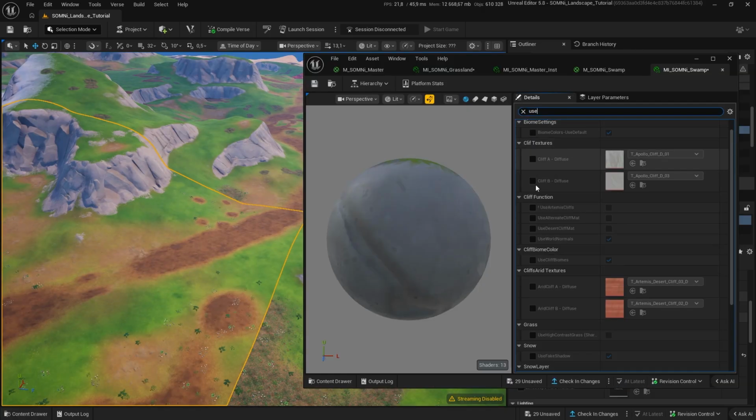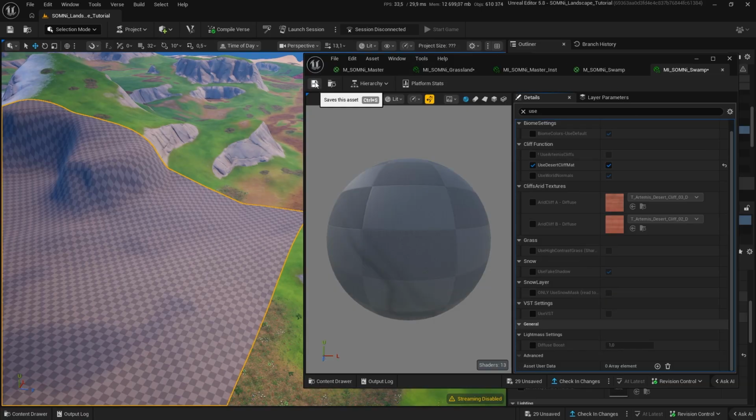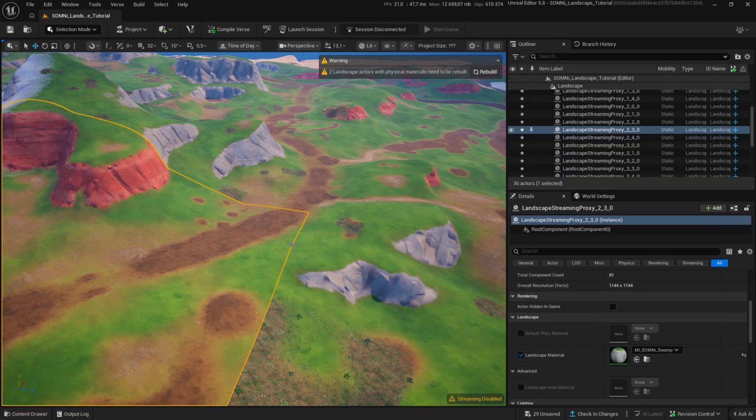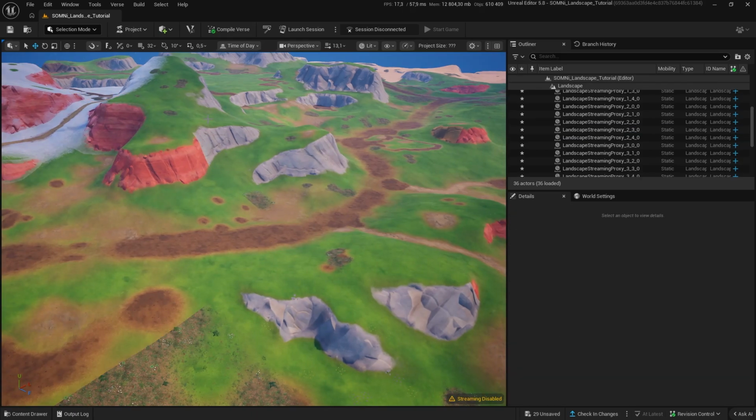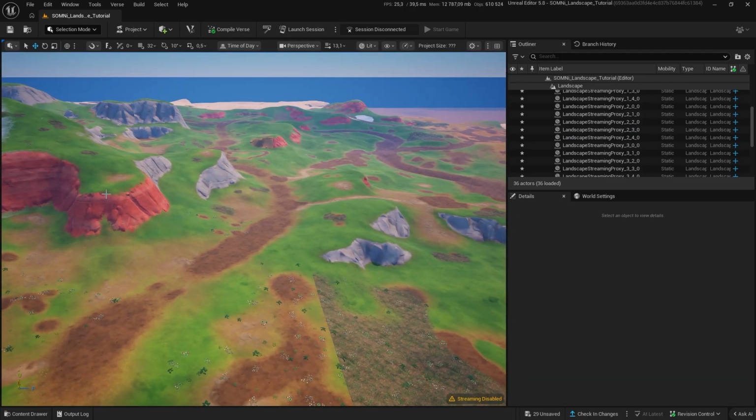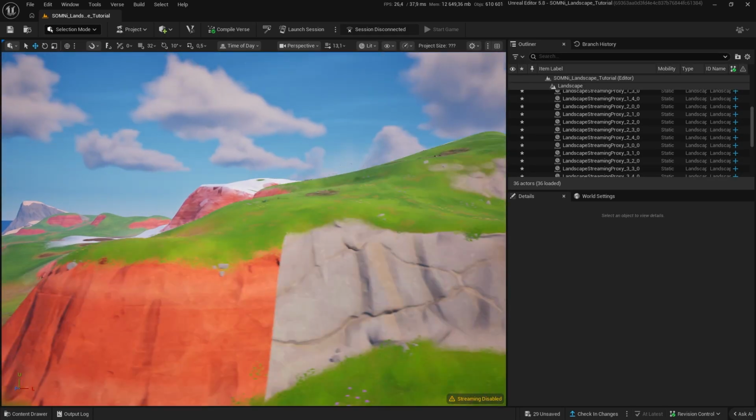I think it's right here. Use desert cliff material. If I turn this on, the default is going to be the arid cliffs. As you can see, don't worry about that. I don't have to blend this into this because there's grass in the middle. You can get around this limitation that you can see here that way.